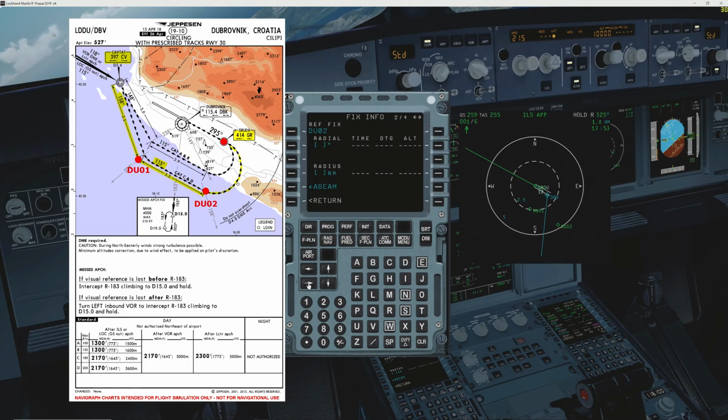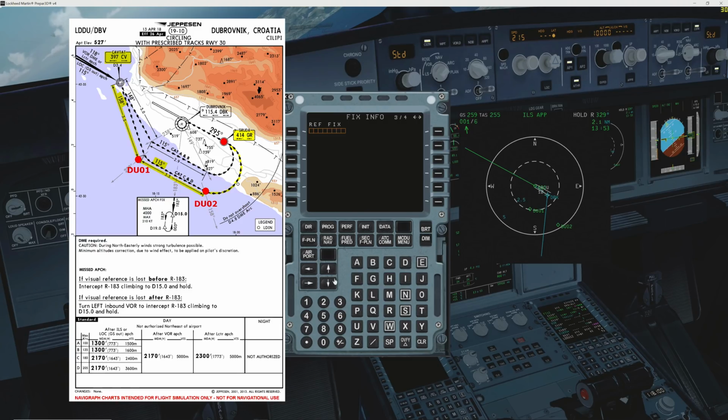Now for the last waypoint, Golf Romeo, we don't need to define a pilot waypoint. We just simply put Golf Romeo into the fix info page, select the correct NDB, and there it is showing up on the NAV display.